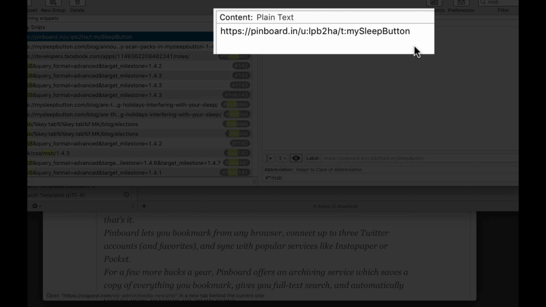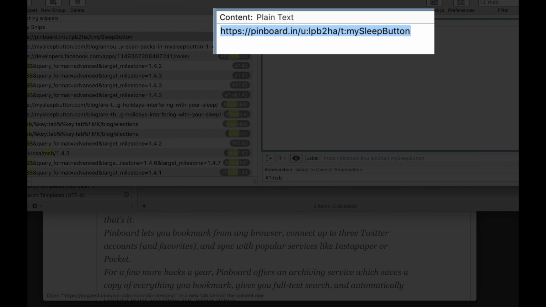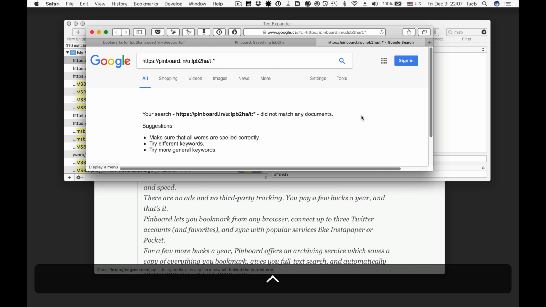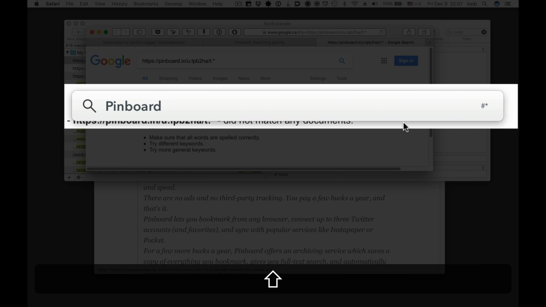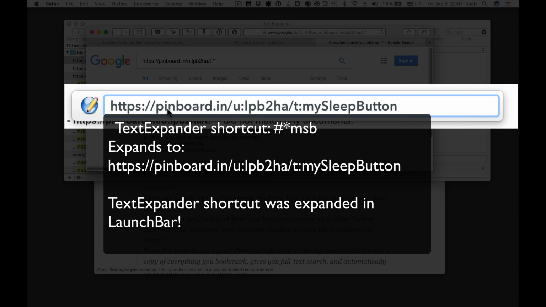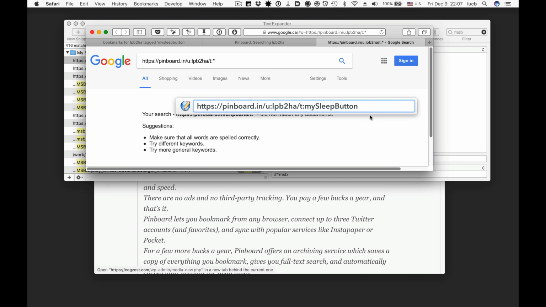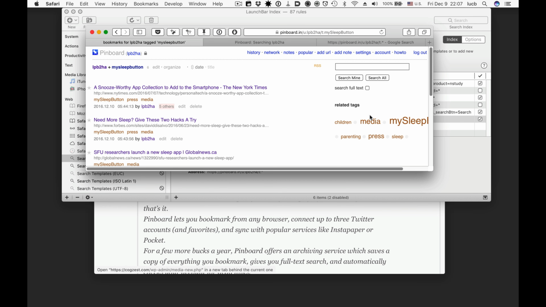Here's what this snippet looks like. This is the expanded snippet. This is the abbreviation. So this obviously can be applied in any context. Another cool thing is that you can use this in combination with LaunchBar too. What you can do now is invoke the LaunchBar input window. You can type this abbreviation here, MSB, hit the tab key, and notice how that replaces the LaunchBar content. So that's another way to use TextExpander in combination with LaunchBar, in combination with Pinboard. These apps can all be used together to really boost your productivity.